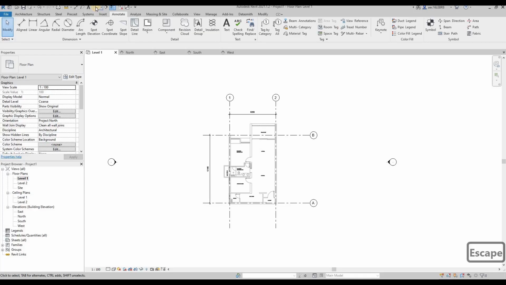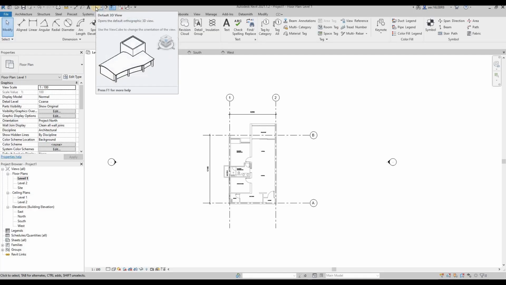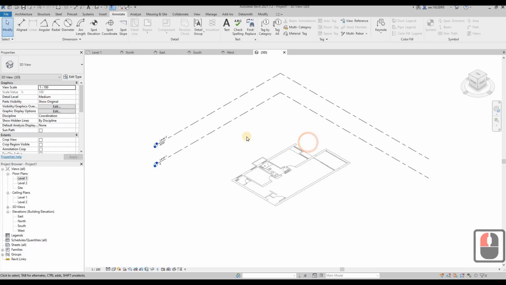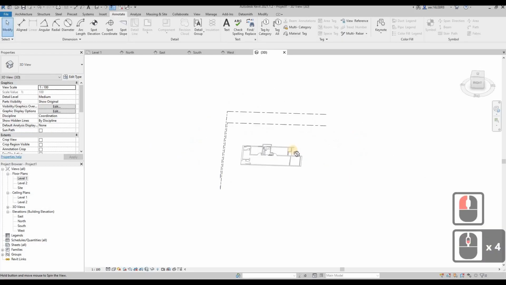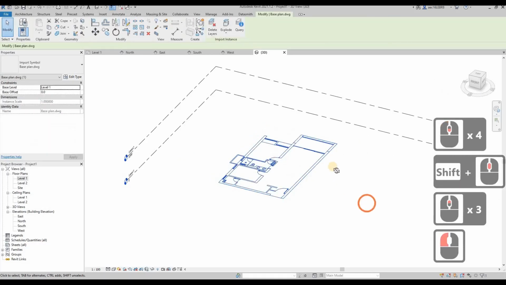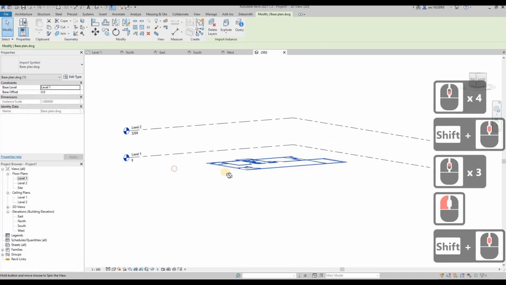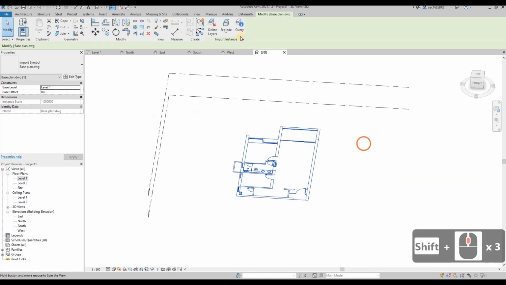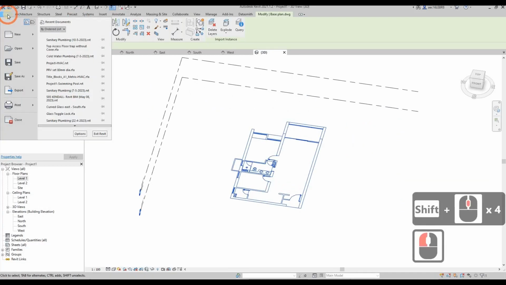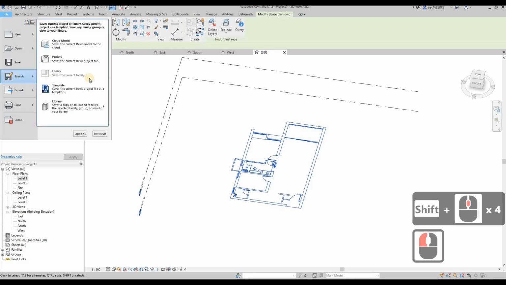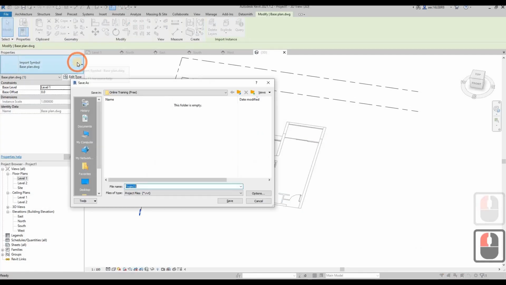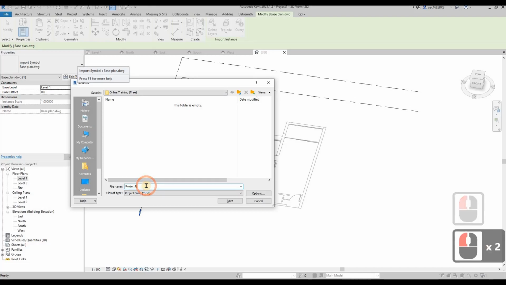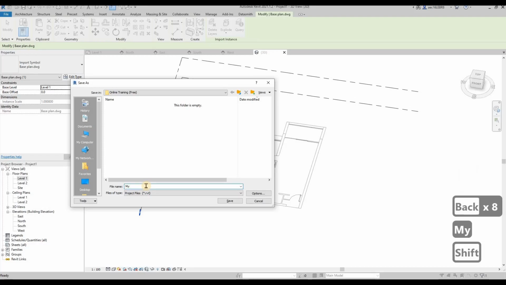If we click on this default 3D view, this small icon here, you can actually see our CAD file, with the datum line that has been set up here. So let's save this project by going to file and then save as project, and then we're going to save as my sample project.